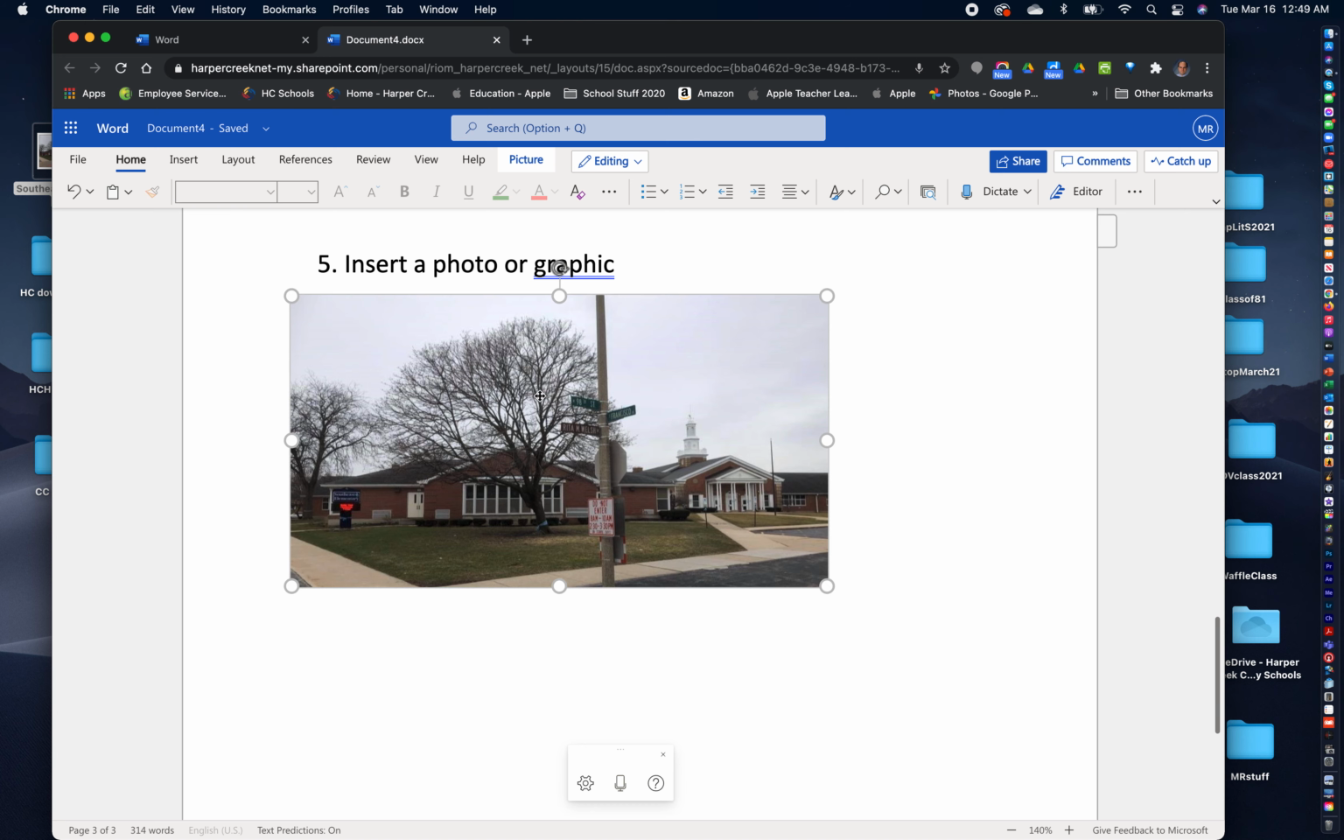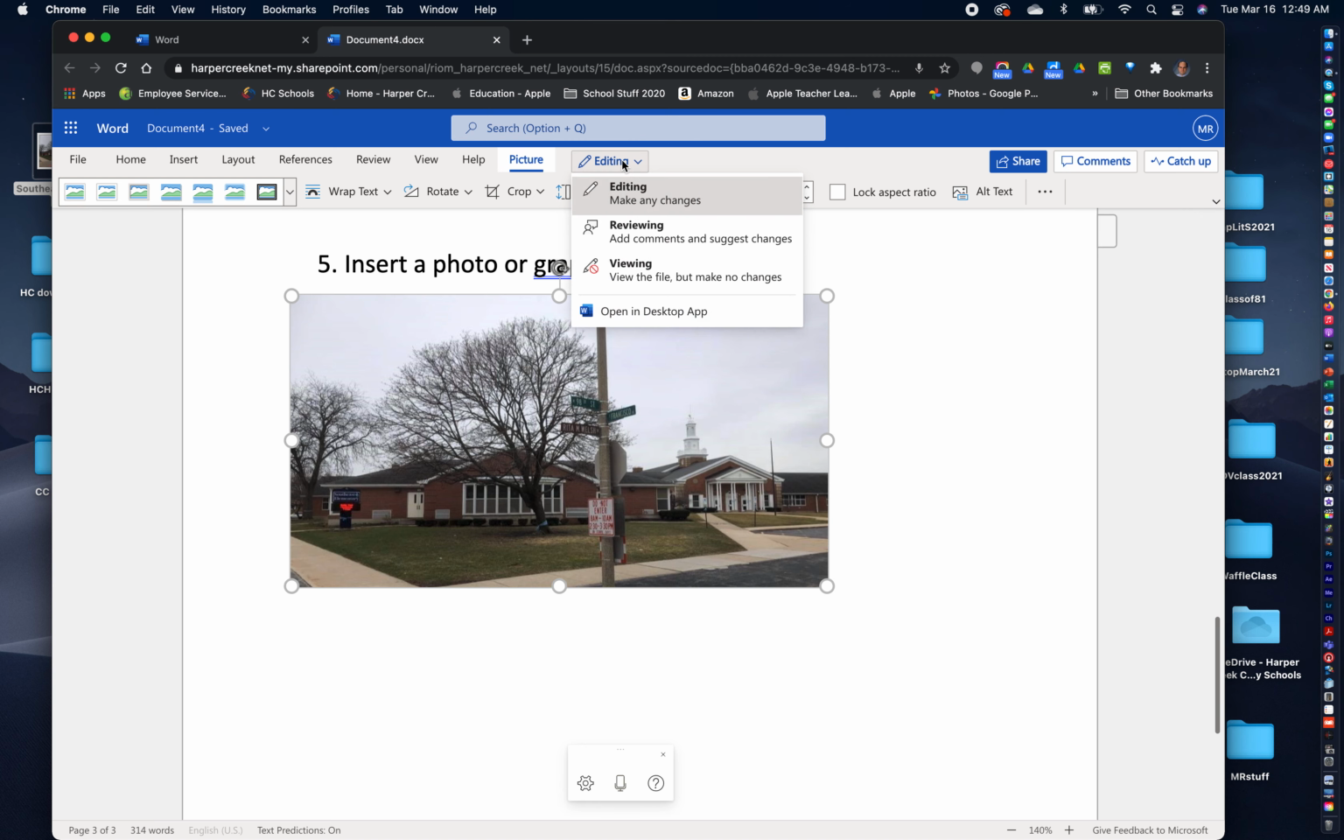I'm going to click on the image. Notice I don't see that one menu unless I click here. So I actually had to double click. It brought this up. It's got options for editing, viewing, and so on. Now, at any time you're working in the Office 365, you can open it in the regular Word.